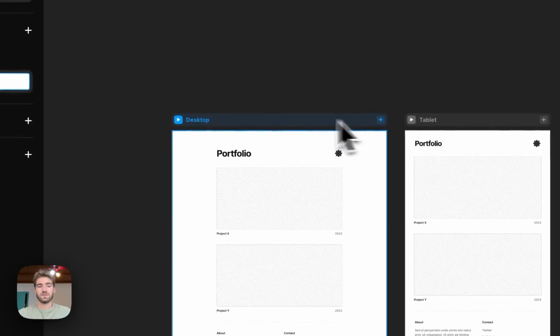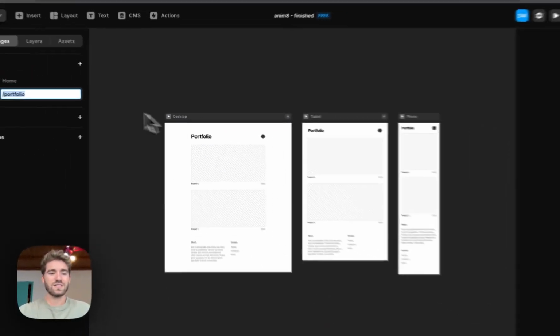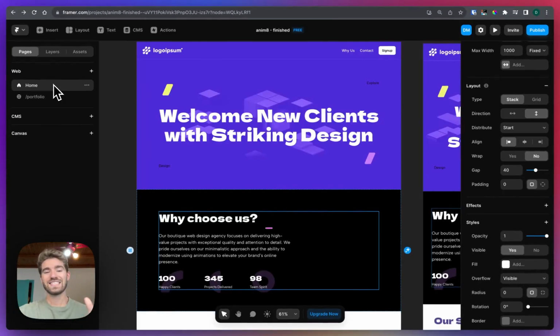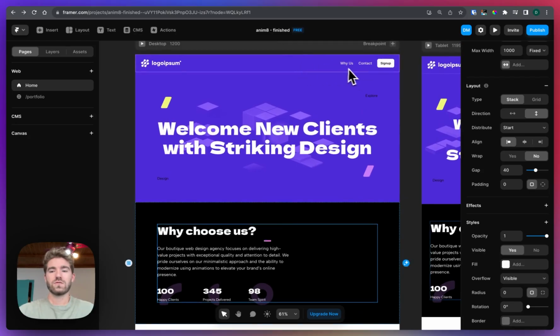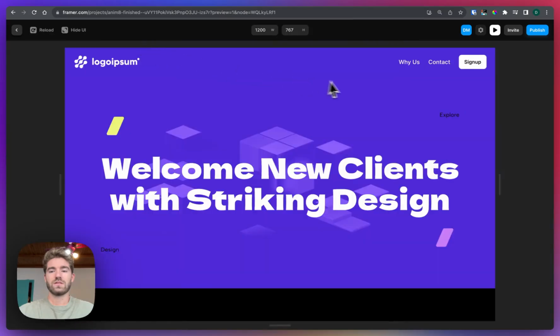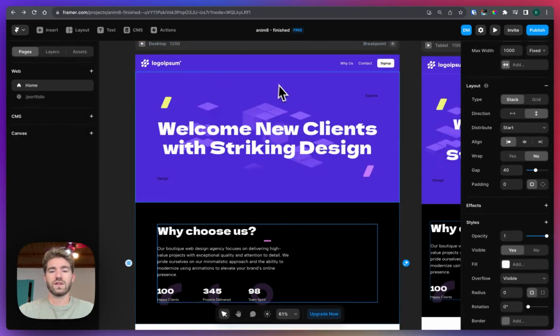Now we've got a simple portfolio added to our website. This is not important for what we're building. It's just to quickly highlight something. So if I come into my preview here, you'll notice that these links do nothing. Okay. I want to convert them into links.